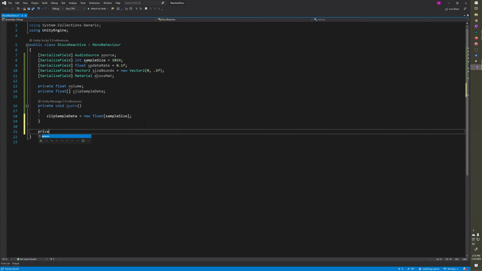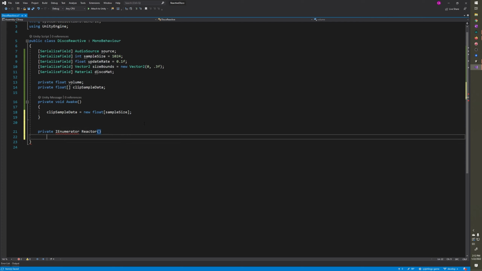So now let's create a private coroutine, so IEnumerator, and we'll call this Reactor. And this is basically where all of our code is going to be running. I like running through coroutines instead of the Update function, so we can start and stop it if we need to, and other stuff like that. But this is effectively going to act like Update in this case.